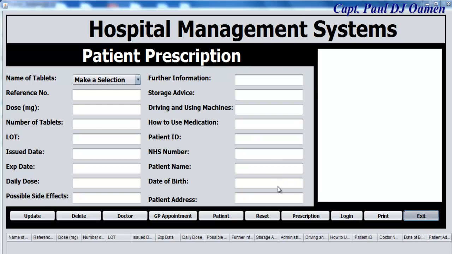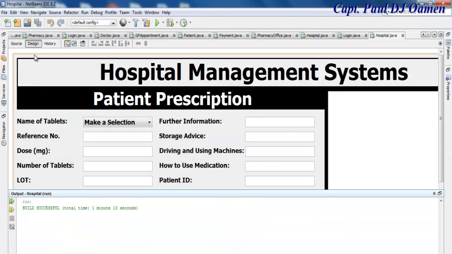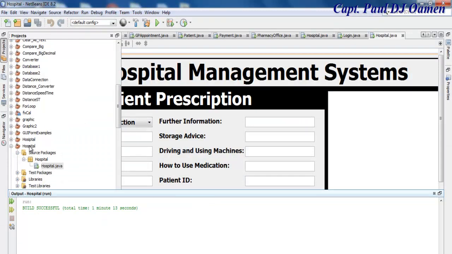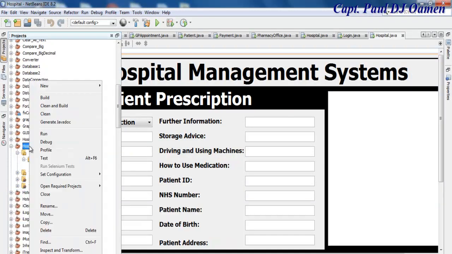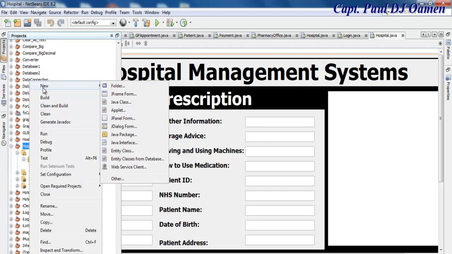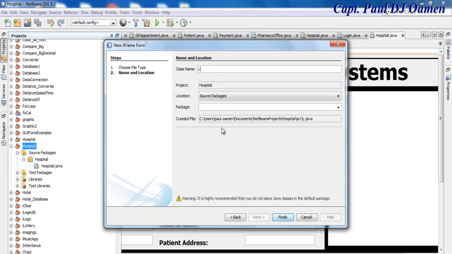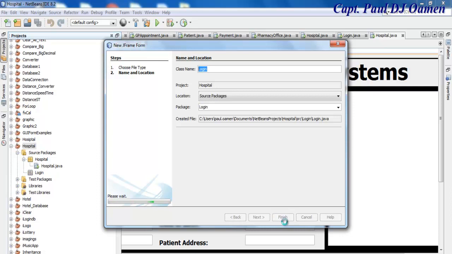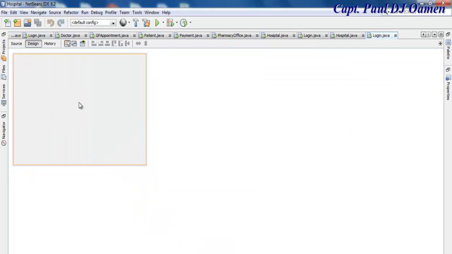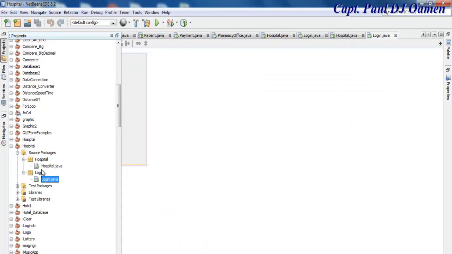So let me exit first, and I will then go inside this main project, right click on it, and let's select new JFrame form, and let's give that a name. I'm going to call it login, that's the class name, and the package name I will also call login as well. Just click on finish. And there we go, that's our login system. As you can see, it's inside the project folder here.